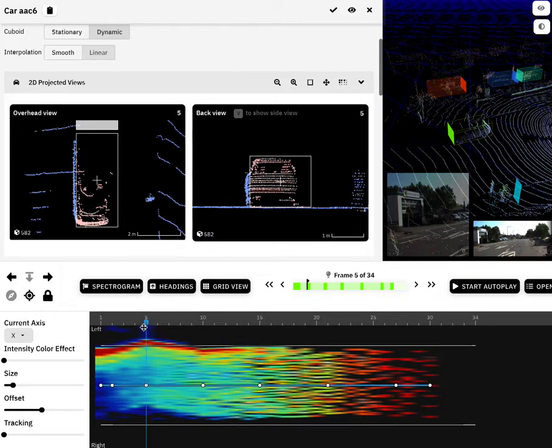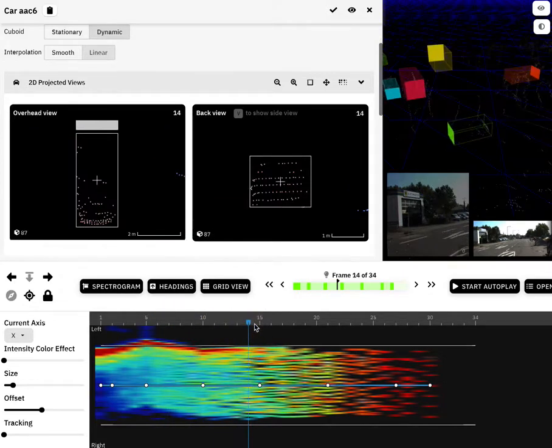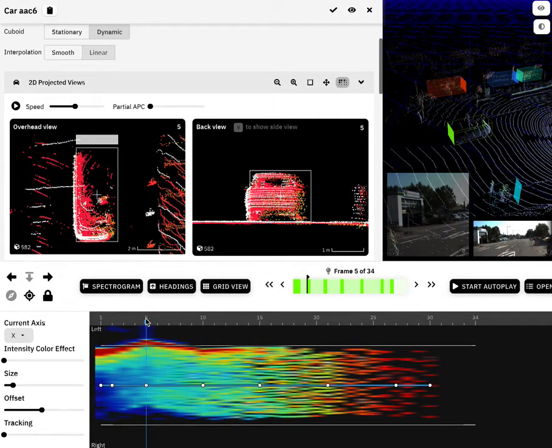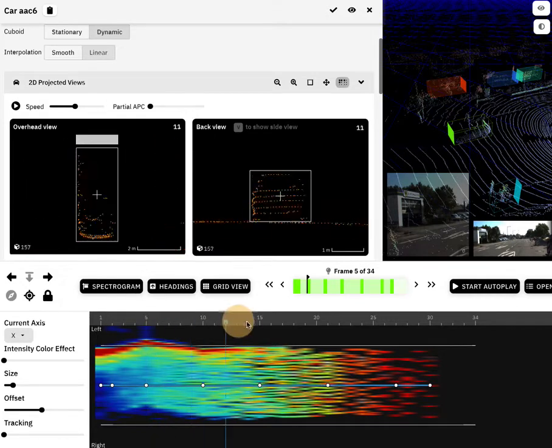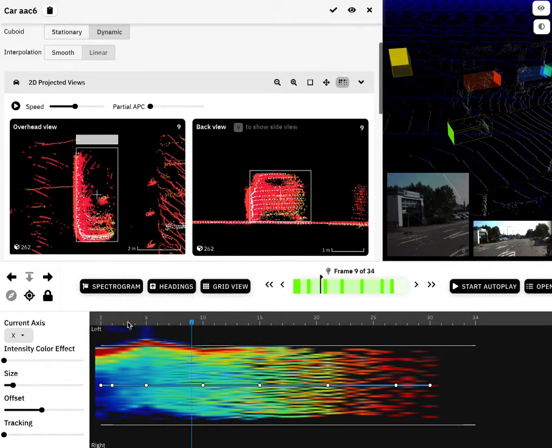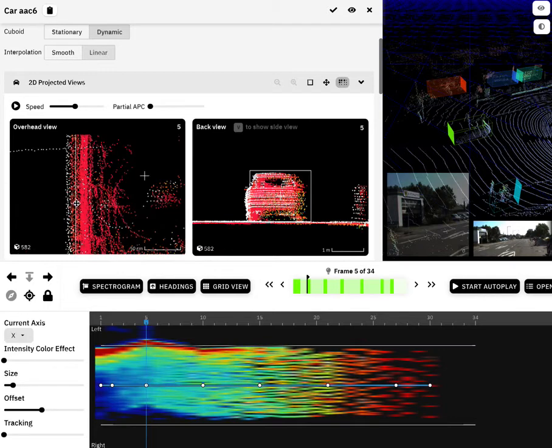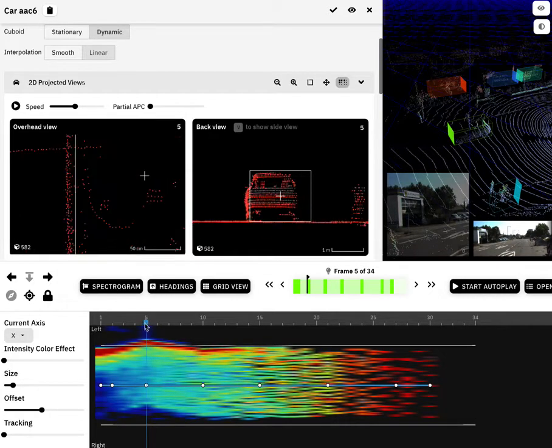Another important change is the scrubbing and changing the frame from the spectrogram. You can click the spectrogram, move the cursor, and you will change the frame when you release your mouse. But if you use that with dynamic APC, you can fast scrub from there. So if you want to observe, for example, what's happening in the left of the cuboid, you can observe at the same time the cursor in the right position and scrubbing.